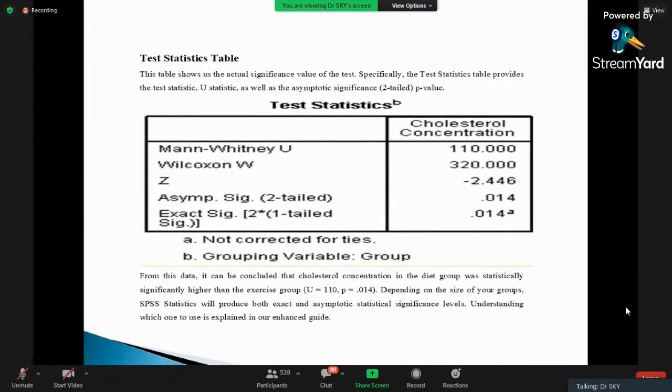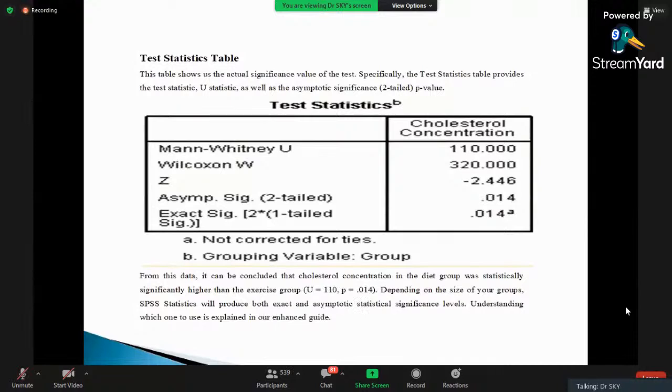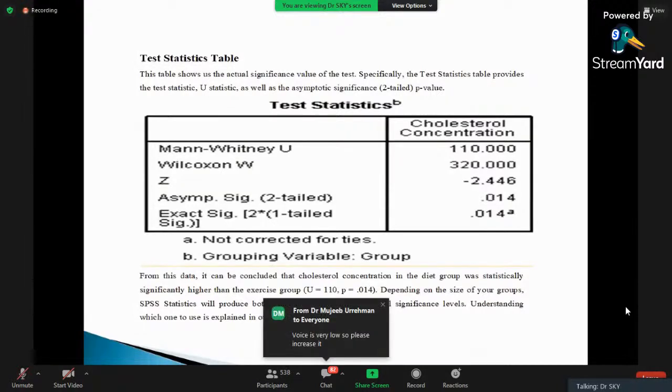Now this is the test for the equality of medians of the two groups. You can see here the two-tailed p-value is 0.014, which is less than 0.05. So it is significant. It means there is a difference in the cholesterol concentration of the two groups, one having a special diet and the other having the particular exercise.